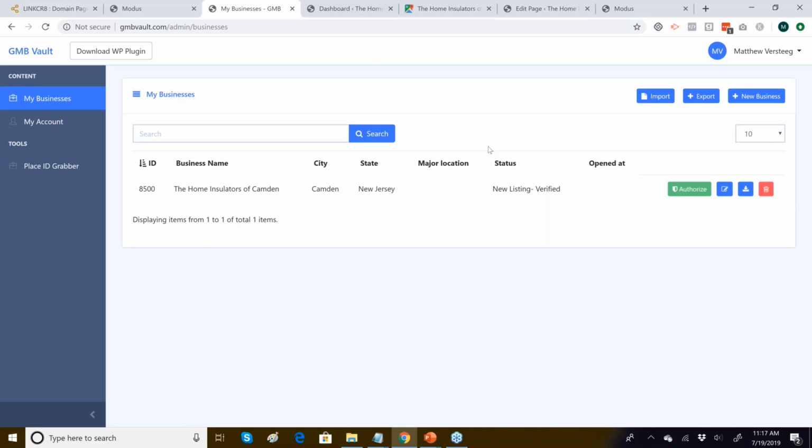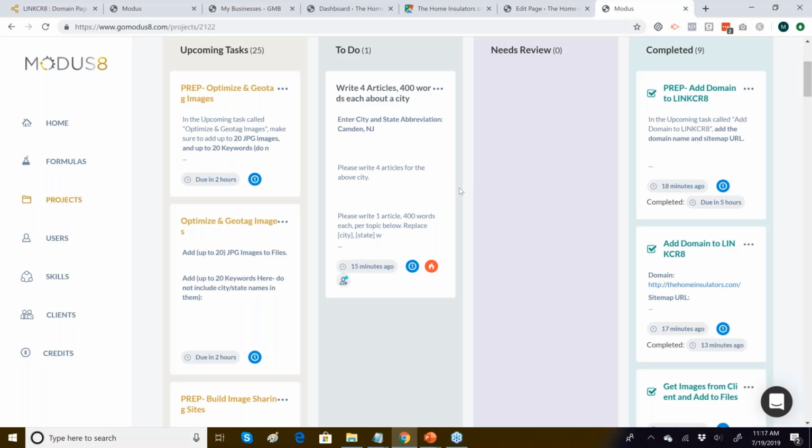And the great part about it is we are going to then give outsourcers our access tokens for this, and then they're going to do the rest of the work for us. So literally that's all we had to do for optimizing our images.